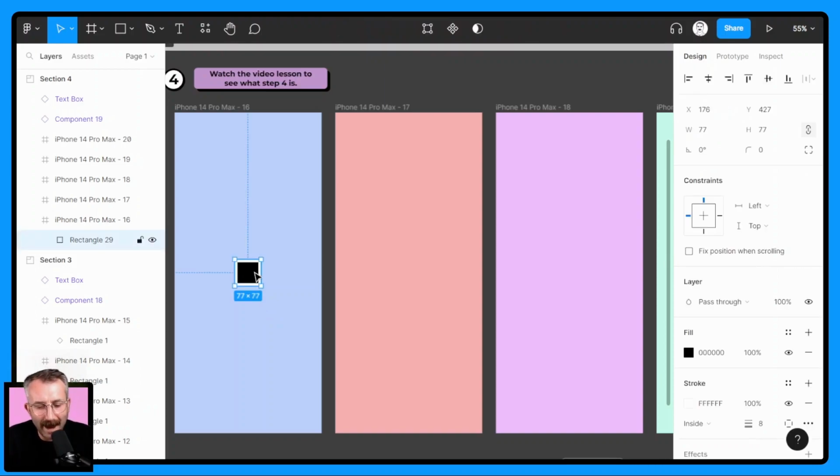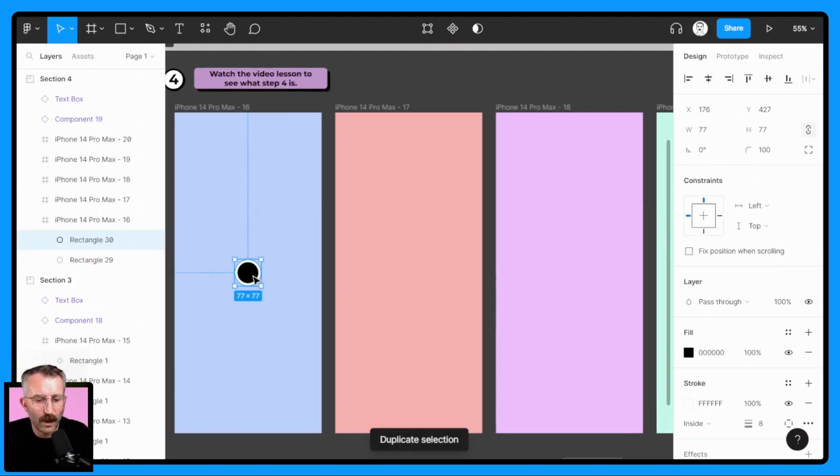We're going to now round these corners. I'm going to click on just 100, round those corners so it looks like a perfect circle. Doesn't really look like rectangle 29 anymore, does it? We're going to click on that shape, hit Control D once, twice, and a third time. You'll see that I now have rectangle 29, 30, 31, and 32 in this frame.